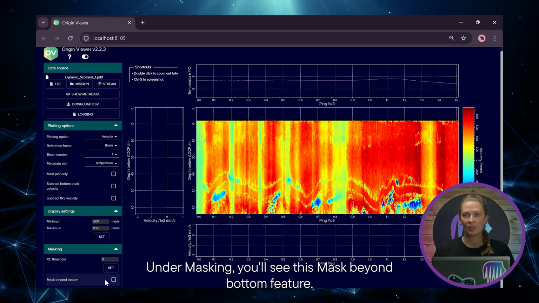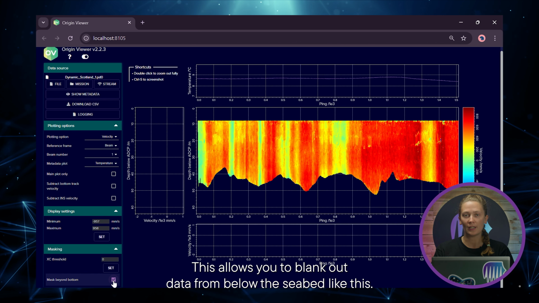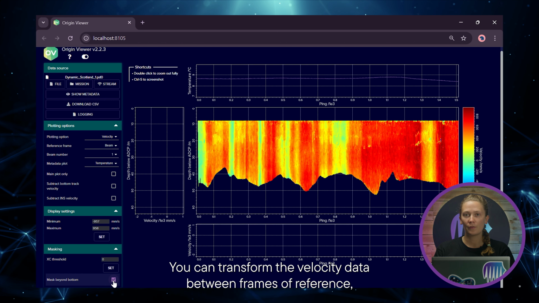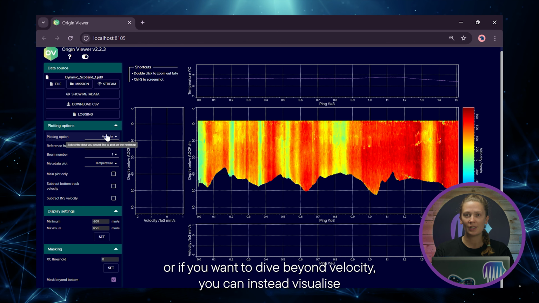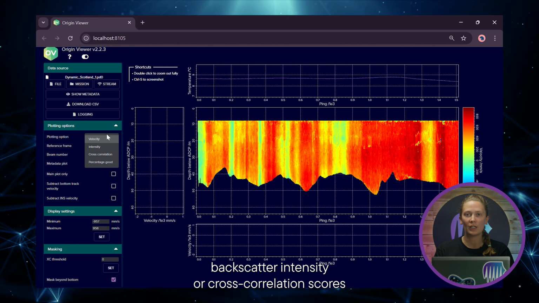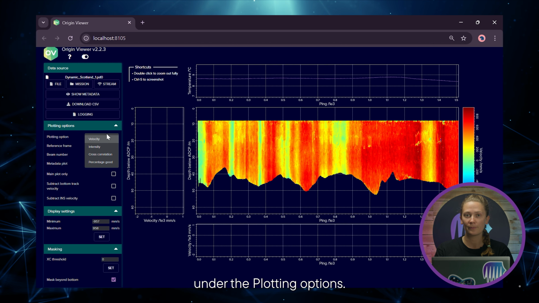Under Masking, you'll see this Mask Beyond Bottom feature. This allows you to blank out data from below the seabed like this. You can transform the velocity data between frames of reference, or if you want to dive beyond velocity, you can instead visualize backscatter intensity or cross-correlation scores by selecting the different options in this side panel under Plotting Options.